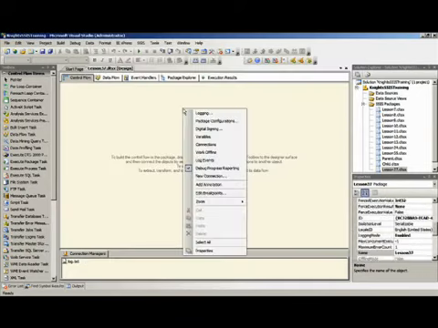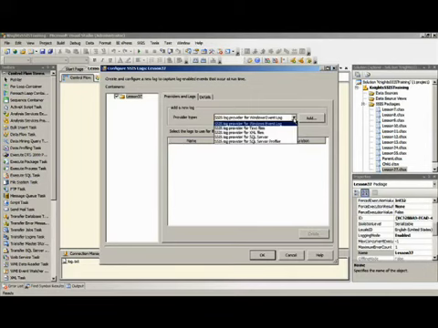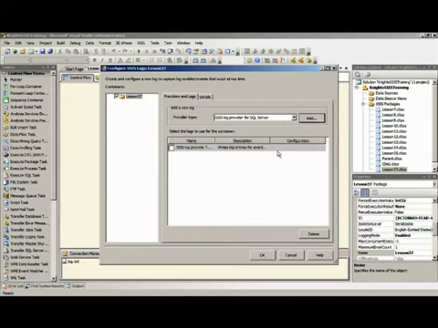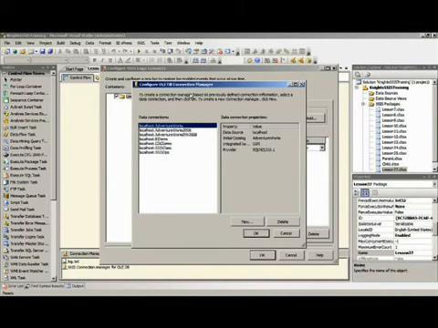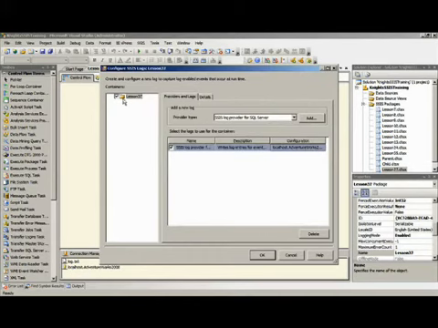I'm going to go back to my package now, right click and go to Logging. I'm going to delete this log provider by clicking on it and clicking Delete below. Under Provider Type now, I'm going to select the SQL Server logging, click Add, put a check next to this. In the drop-down menu next to Configuration, I'm going to select New Connection, and this time I'm asked to connect to an OLEDB connection. I'm going to select my AdventureWorks 2008 database. Again, I have a check next to the package name here.